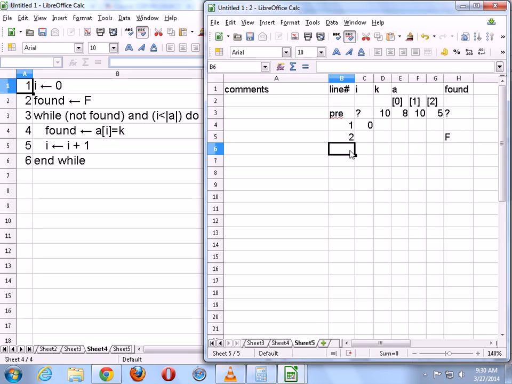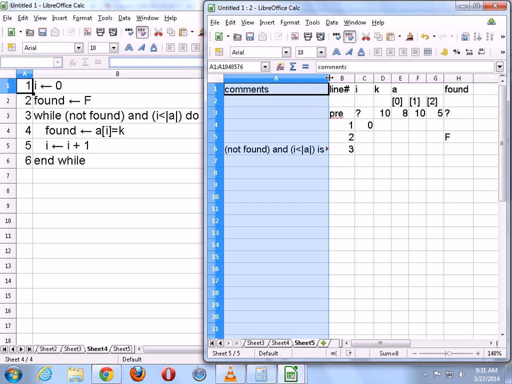All right, so we move on to line 3. This time on line 3, the first thing we evaluate is not found. Found is false. Not false is true. Is that making any sense? Okay. So the first part is true, and then the second part is I is less than bar A bar. I has a value of 0. Bar A bar is the number of elements in A, which is 3. 0 is less than 3 is true. So now we have true, and the whole thing is true.